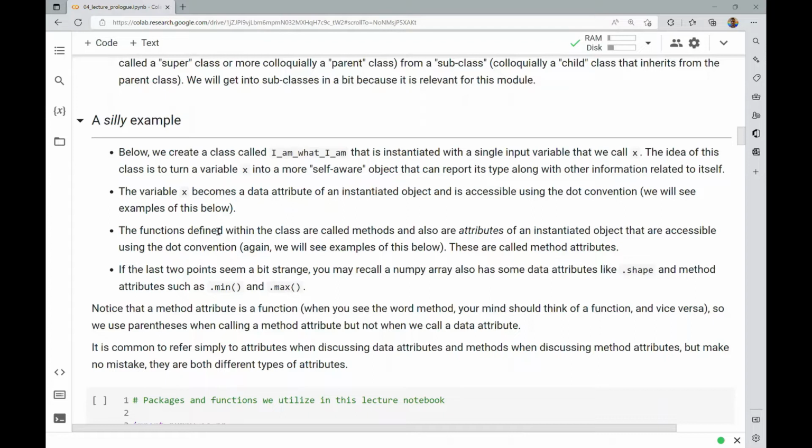The functions defined within the class are called methods and are also attributes of an instantiated object. They are also accessible using the dot convention. And again, we will see examples of this below. These are called method attributes, which means we have data and method attributes. They're both attributes, but one's a data type and one's a method type of attribute. If the last 2 points seem a bit strange, you may recall that a NumPy array has some data attributes like dot shape. When you instantiate a NumPy array, when you create one, you can do dot shape. There's no parentheses there.